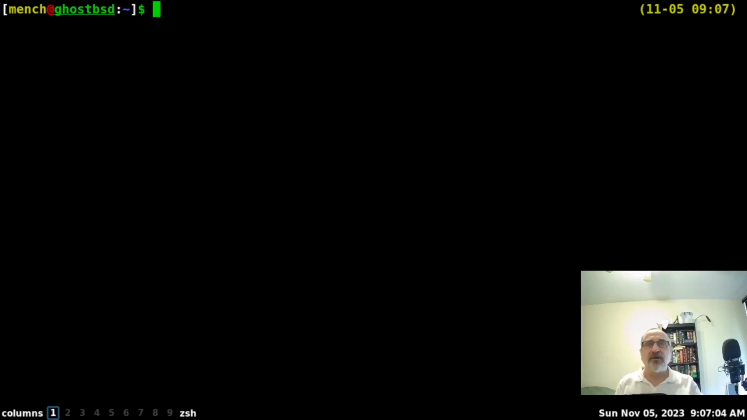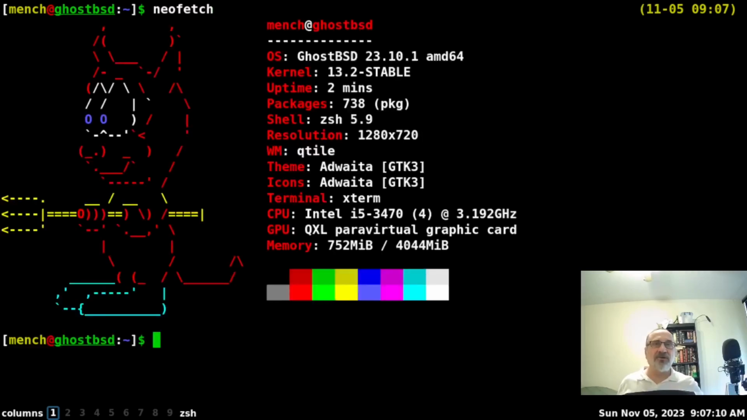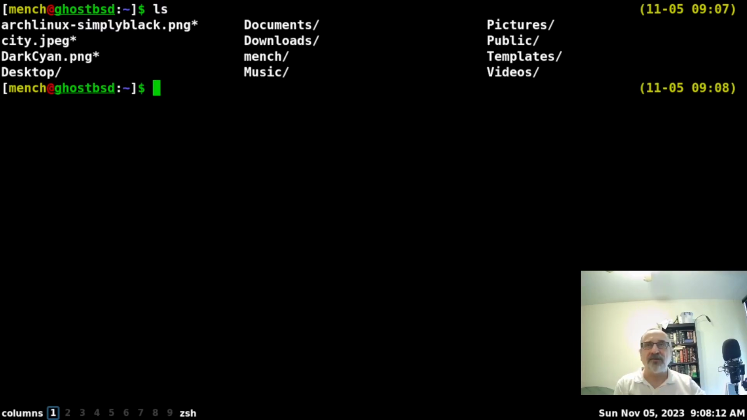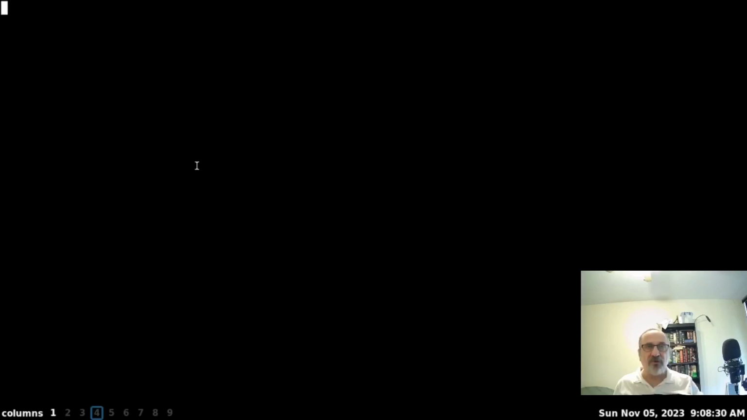Let's just make that a little larger, and let's do a neofetch. And of course you can see I'm in GhostBSD. So let's clear the screen. Now what I should do is get rid of that wallpaper. I shouldn't be using Arch Linux wallpaper when I'm in GhostBSD. So what I'm going to do is ls it. Now I have this generic dark cyan wallpaper, so I'm going to put that into my Qtile config. So let's just go to another workspace. Let's open up a terminal.